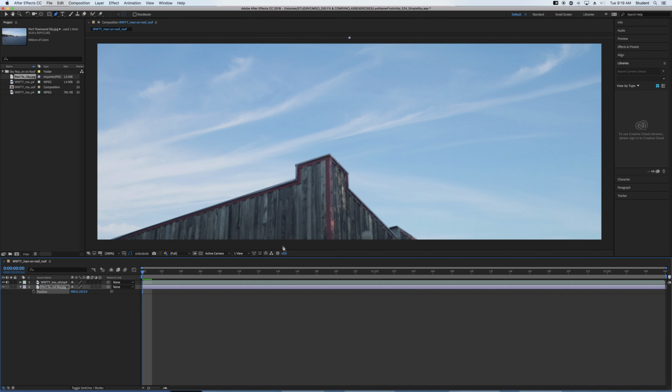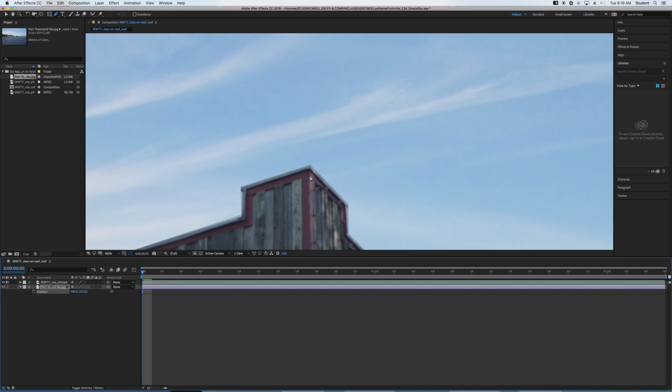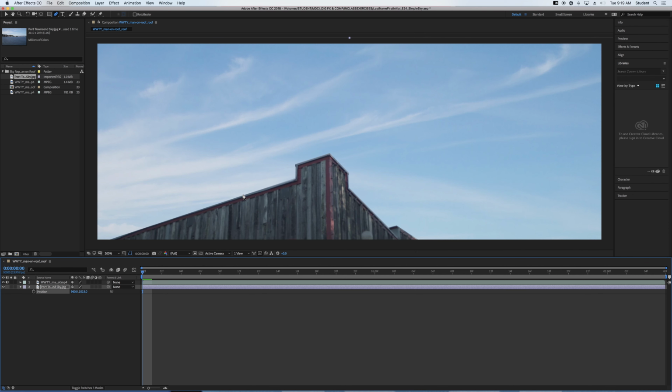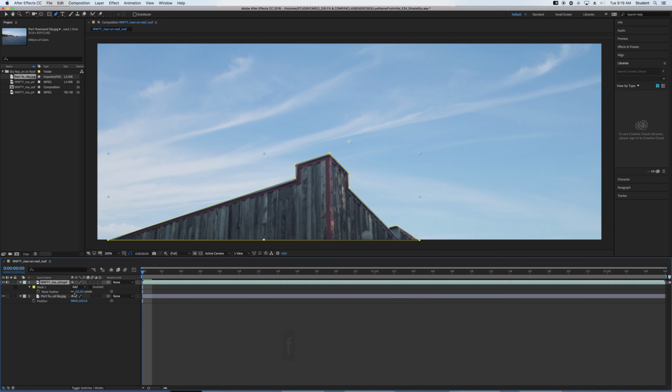Okay, now it's not totally done, because if you look carefully at the edges here, they're hard. How do we make them less hard? Feather, very good. So we select the layer, hit F. F is the shortcut key to bring up the mask feather, and it doesn't take much. 2 pixels, that's it. You just don't want it to be hard.